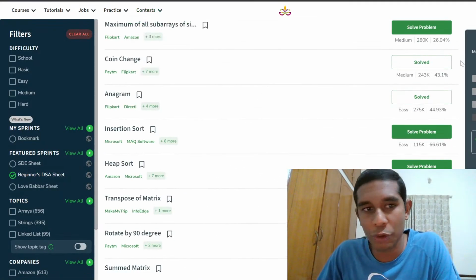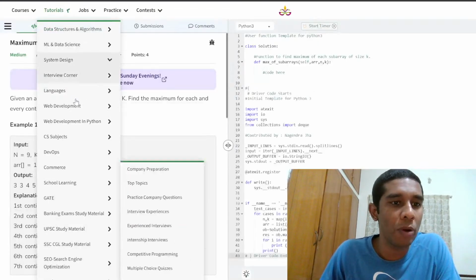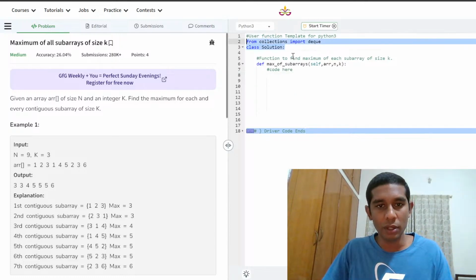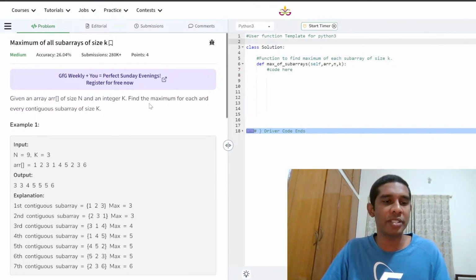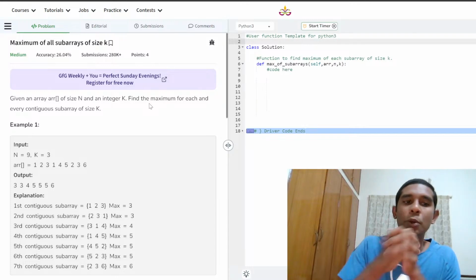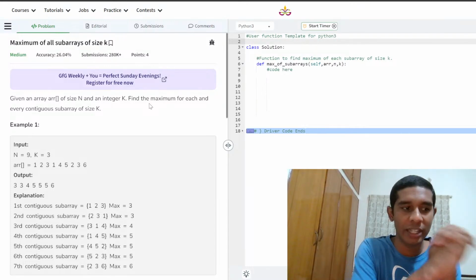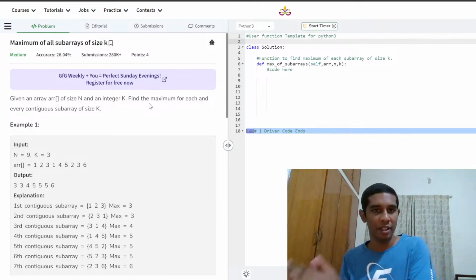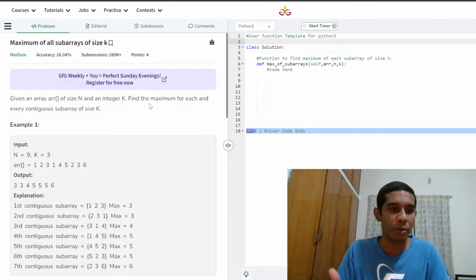So the next question for today is maximum of all subarrays of size k. We set this as well, right? So again, our approach remains the same. Whenever we see a question, we read the question, try to understand what exactly they're asking. And if you're not able to understand the question, we just look at the inputs and then look at the outputs and try to make sense of the question.